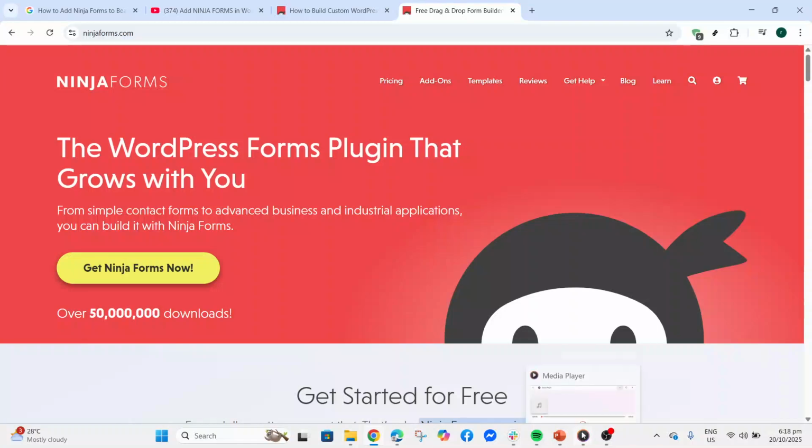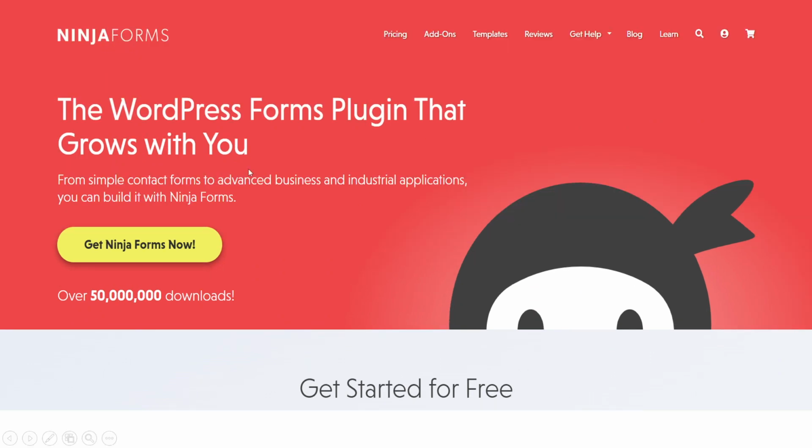In today's video, I'm going to teach you how to add Ninja Forms to Beaver Builder. By the end, you'll know how to prepare your plugins, choose or create a form, place it on a page using Beaver Builder, and verify everything works smoothly. First, make sure the essentials are in place.